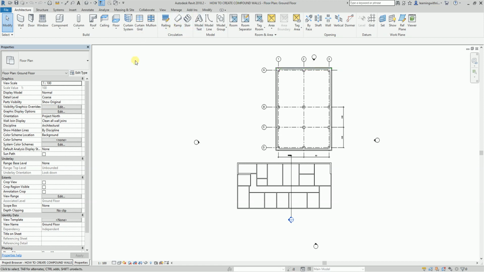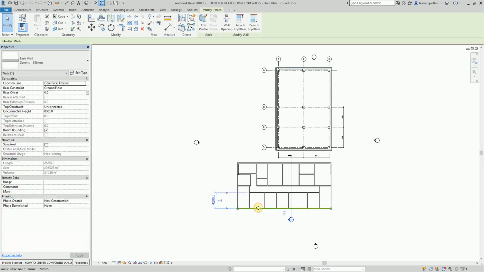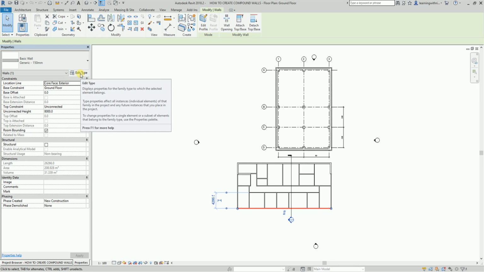I'm going to select this wall here. As you can see, it is actually a generic 150 wall, so I'm going to modify that. I think you know this already. You just need to select Edit Type. The thing that we're going to do here is duplicate this, because we want to create a new type of wall. So this is the basic.